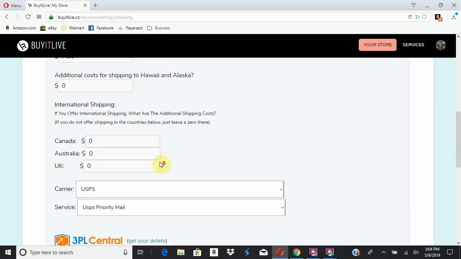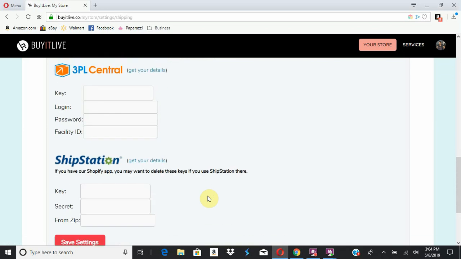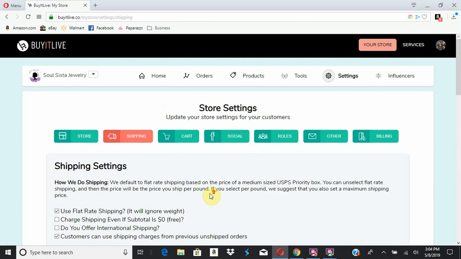Nothing for international shipping, of course. You pick your carrier and your service. If you have an account with 3PL Central or ShipStation, you can enter your details here, and they will link it with BuyitLive.